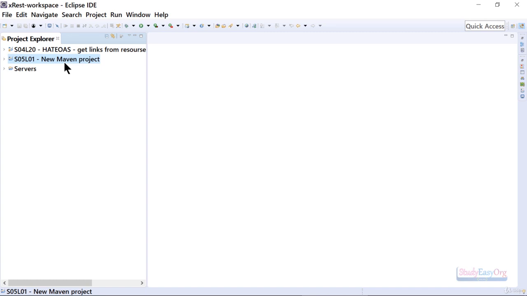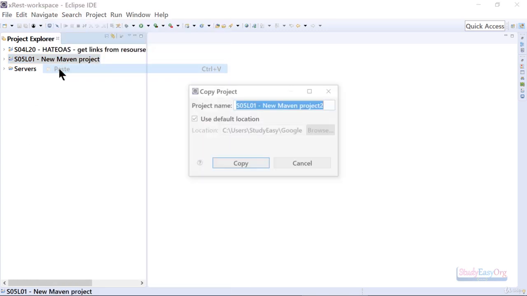Now, as you guys know, I give separate project files for individual videos. So first of all, let me create a copy of it. And the way is again very simple. I will simply right click, copy it, then highlighting this project explorer, anywhere inside this blank space, I will right click and paste this application.